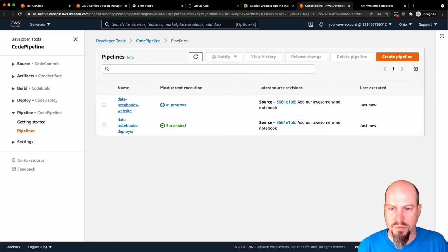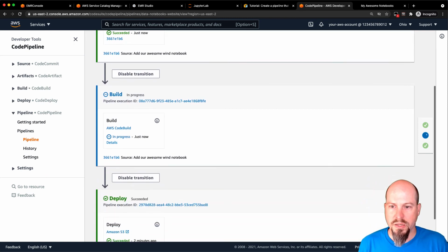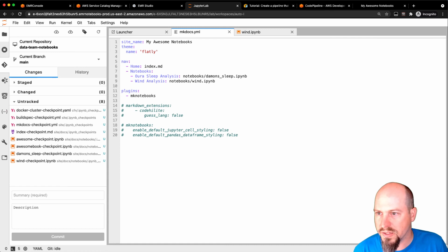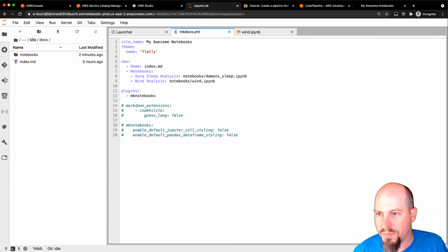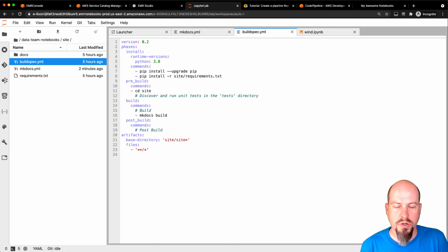So let's look at the pipeline that's going to do this. That's still in progress. It's a pretty simple pipeline. Again, it's just pulling from the source commit, extracting those files, and running that process to build it. And back in EMR Studio, that process is defined inside the repository as well. I've got this buildspec YAML, which is the CodeBuild specification file. All it does is upgrade pip, install the site requirements, and then do an mkdocs build and push that out to S3.